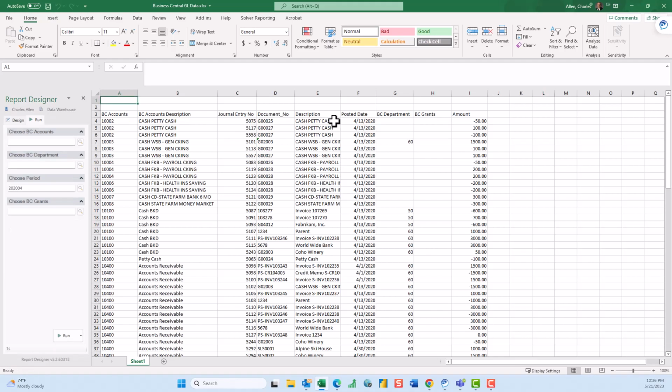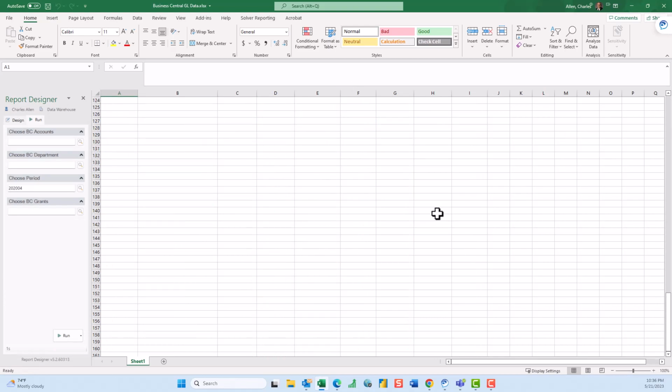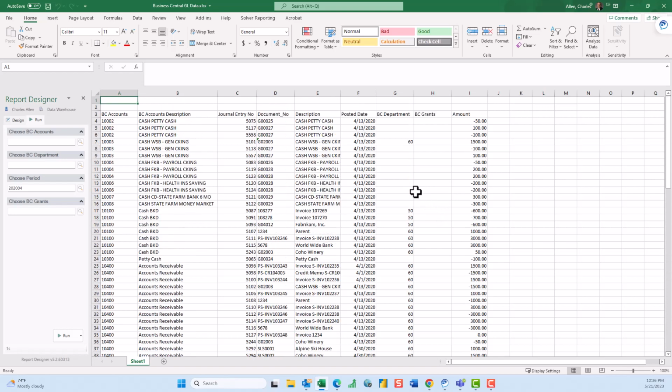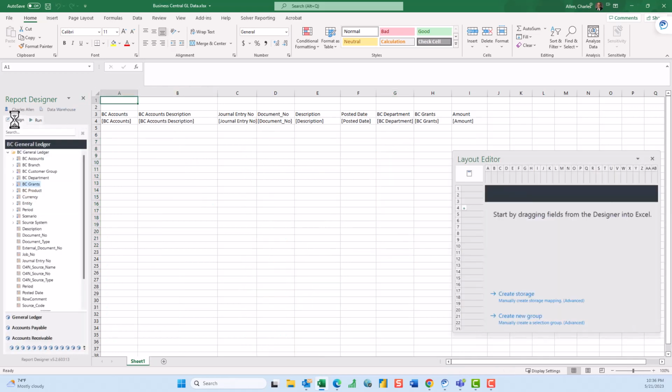And there it is. So unfortunately, it didn't look like we have any grants, but you can see that we have departments. Okay. And we can then, of course, write a report that groups our data by department. We can group it by account number, group it by period, really can do whatever we want to. And that's how Solver connects to Business Central for the purpose of storing data and writing reports.